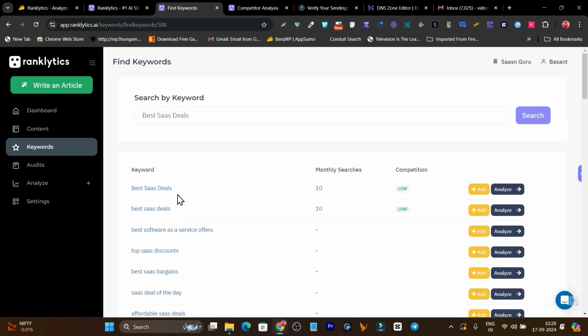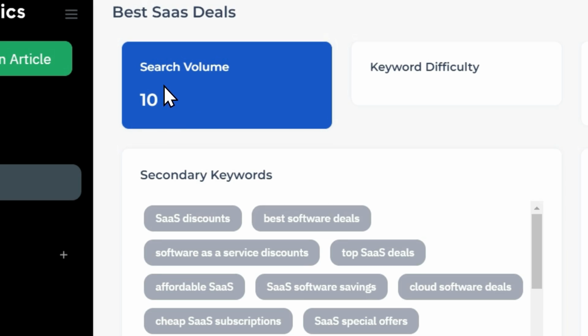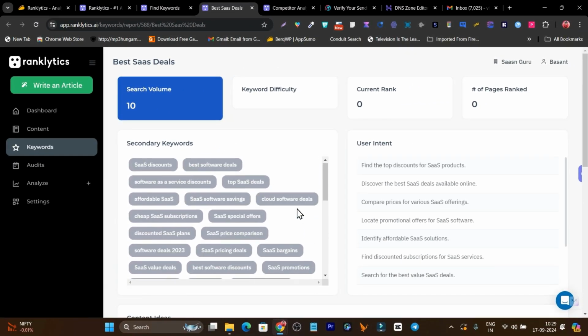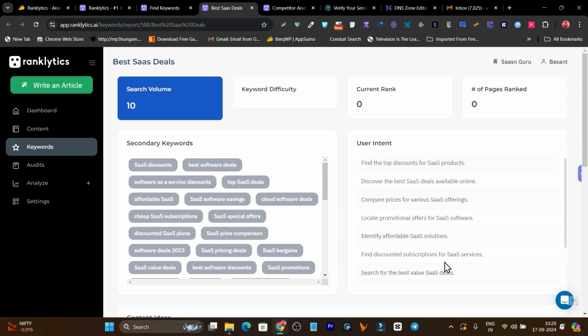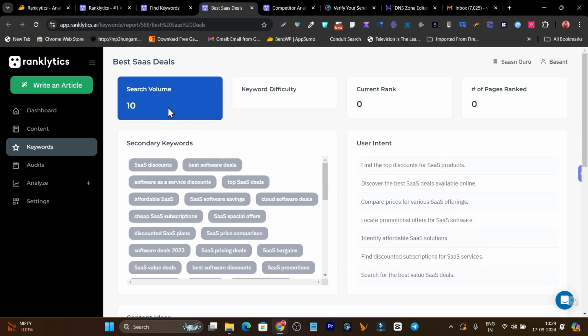Suppose I got this keyword, so I will click here on analyze and let's see what other things I will get on this keyword. So I got the search volume, I got the secondary keywords, I got the user intent. So these are all the user intent, and if you read this one, you can instantly get to know what the user was seeking behind this seed keyword.